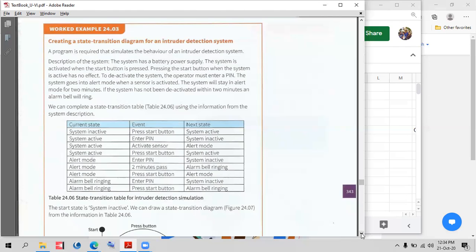The system goes into alert mode when a sensor is activated. So when the burglar comes, when the sensor is activated, the system will stay in alert mode for 2 minutes. Right? It won't go immediately back, otherwise it will start again. So 2 minutes is a reasonable time. It depends. The 2 minutes is decided by the researchers of that unit after testing. If the system has not been deactivated within 2 minutes, an alarm bell will ring.